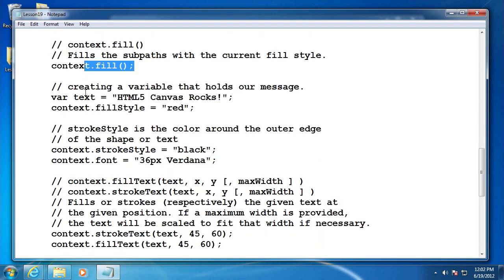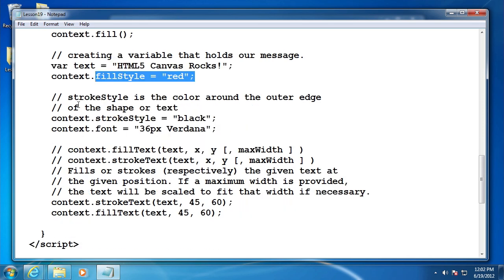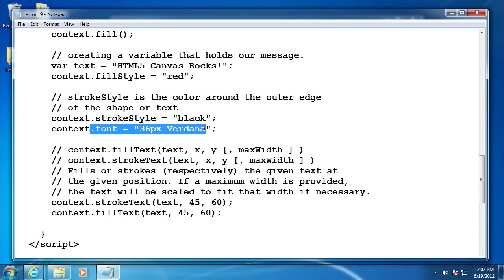Next up, we want to create a variable that holds our message. So this is the message HTML5 canvas rocks, and I've just put it in a variable called text. And I'm resetting the fill style. It was blue, then it was yellow, and now it's going to be red. And then I'm going to set some styling of our text by setting the stroke style to black and the font size to 36 pixel for Dana. So this will give me the black kind of outline or drop shadow, I guess you could say.